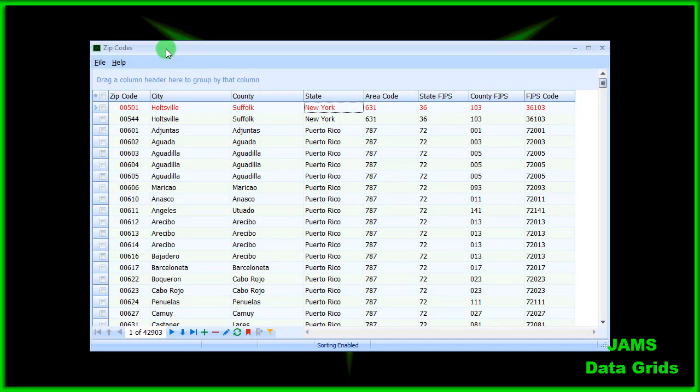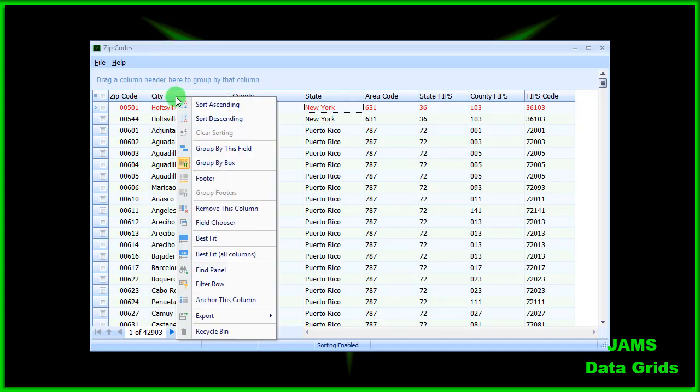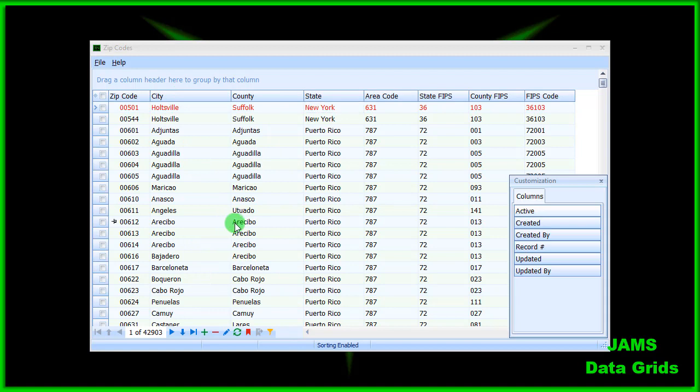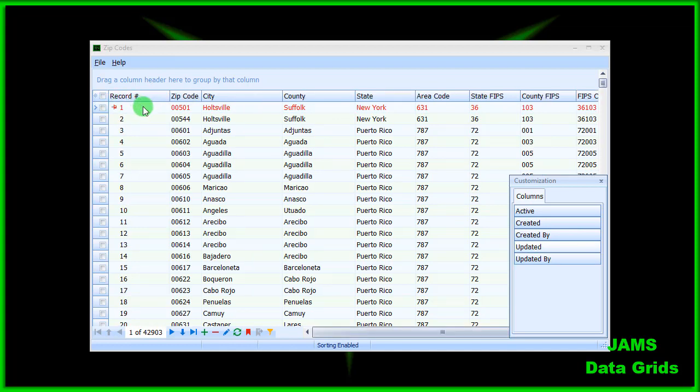We also have two different ways to make a column visible that's currently not. If you come across a data grid and you want to add some more columns, you can right-click on a column header, select Field Chooser, and from the Customization menu, select the column that you would like to add back into your data grid by clicking on it, holding your left mouse button down, and dragging and dropping it to the location where you want it to fall within the data grid.